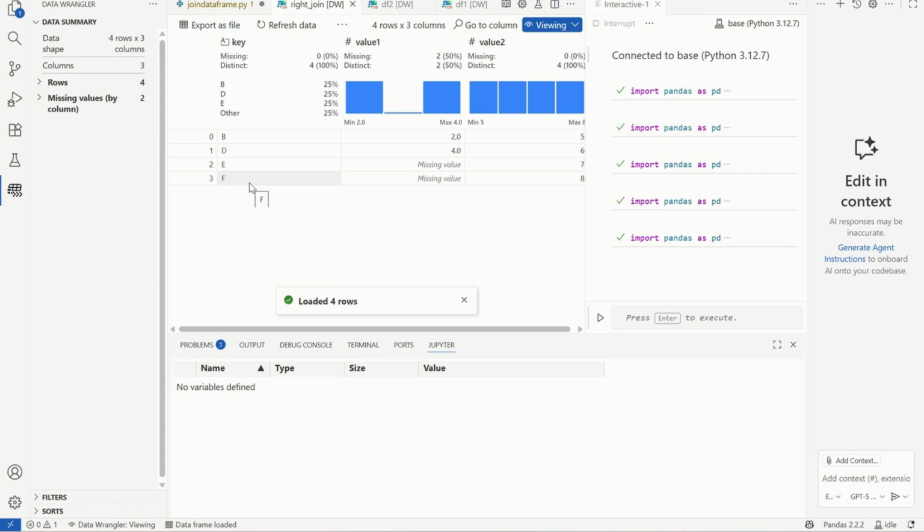So this is the data which is coming from df2. So we have a b, d, e, f. So e, f are not existing in the df1 data frame. So if you see here, value 1 is missing, so it will be a missing value in the df1, and it will give you all the values in the df2. So now b and d were existing in both data frames, so it is taking both values from value 1 and value 2. So this is how the right join can be done.